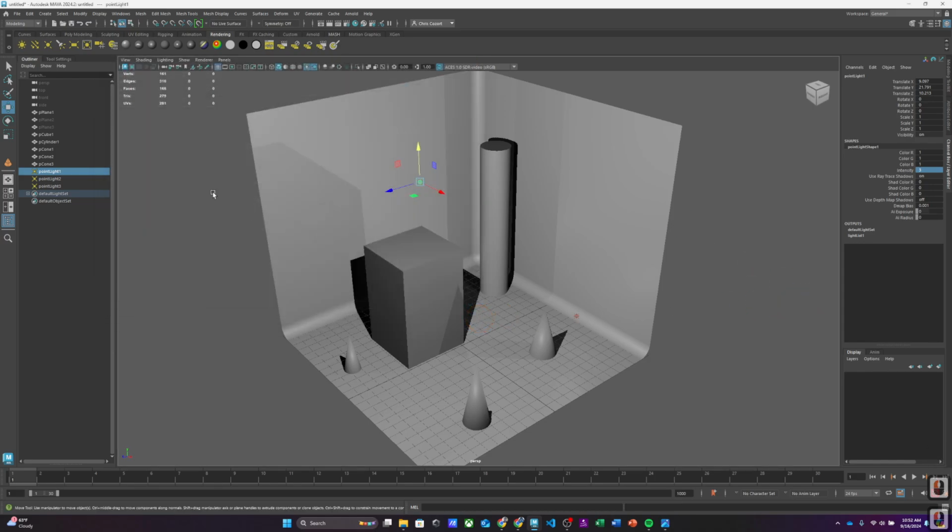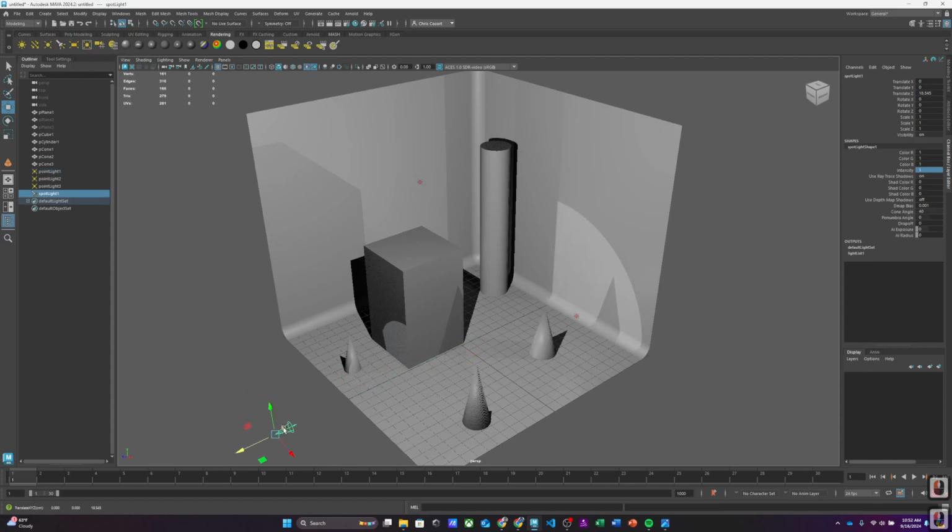Alright, so that's the basics of using the point light. Other lights include the spotlight, which is exactly what it sounds like it is. It has a direction, and as you see me move it around here, you can see that it looks just like it sounds, a spotlight. I can move it around this way.